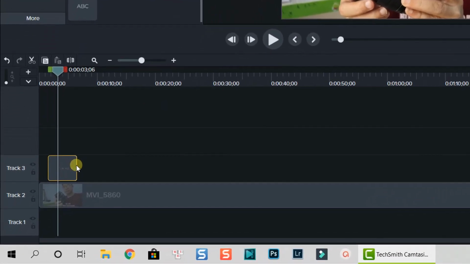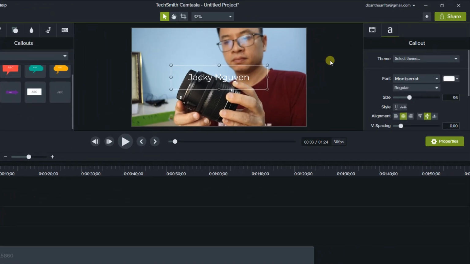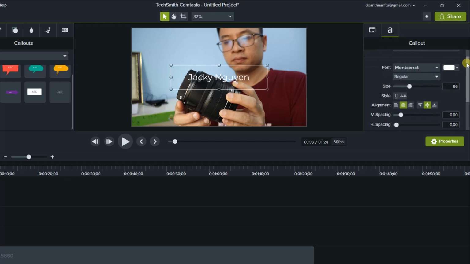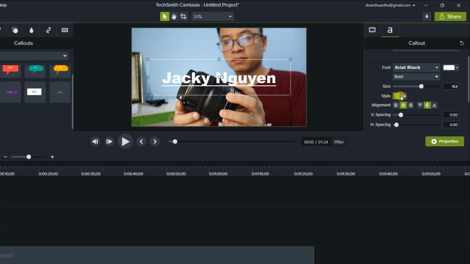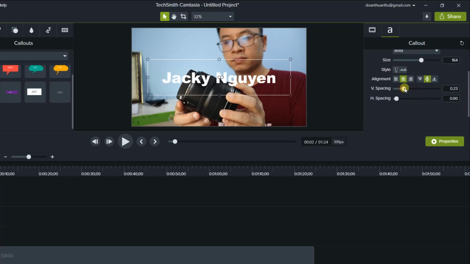You can also extend or shorten the duration of the text by trimming it on the timeline. Whenever the text box is selected, you can customize it in the Properties pane on the right too. Here you are able to change the text size, font, color, style and character spacing, etc. It's similar to other text editors out there.